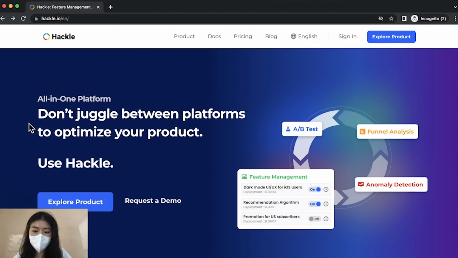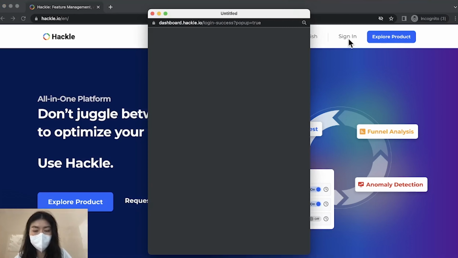In order to do so, we first have to start from our homepage, www.hackle.io, and press on the Sign In button located at the top right corner of the website. As long as you have a Google account, you can easily create a new account with us and access our dashboard.